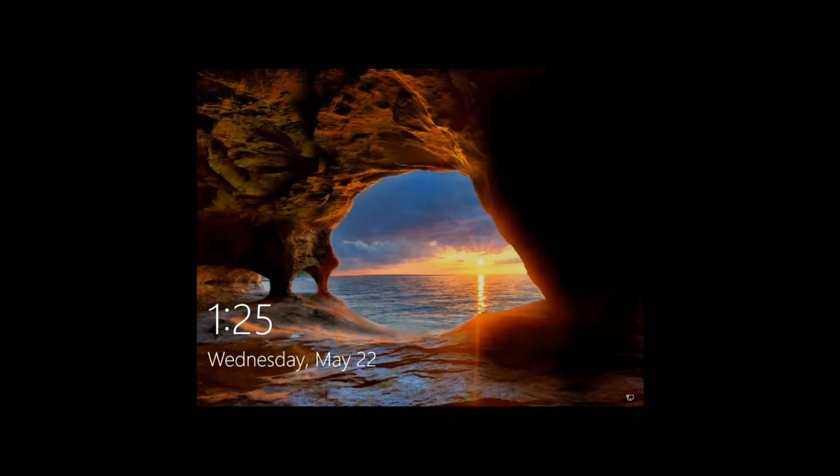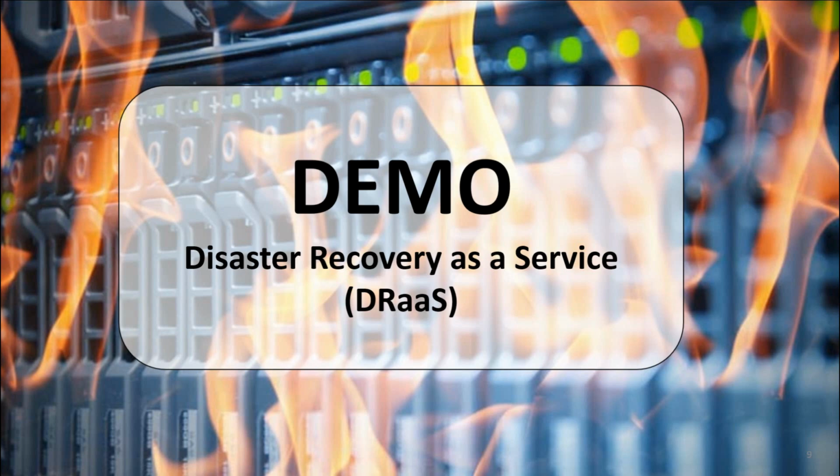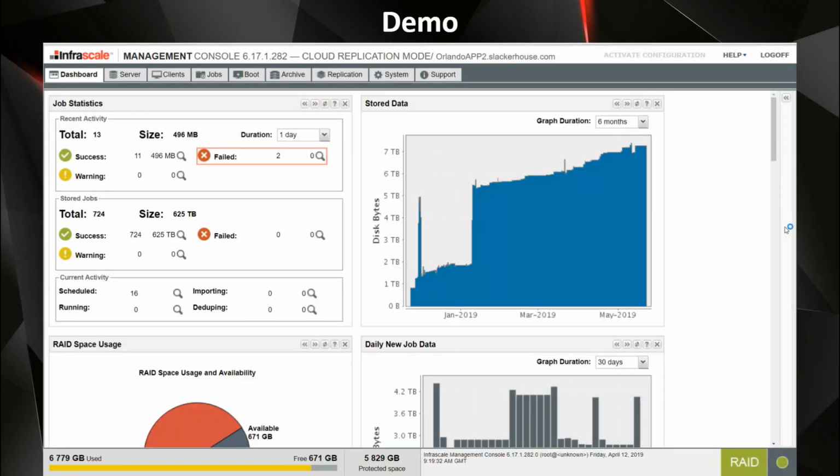With that being said, let's go ahead and jump over, and we'll take a look at doing the same thing with our DRaaS solution. So again, same outcome, but the steps we take to get that accomplished are going to be a little bit different. Here, let's jump over to our appliance interface.